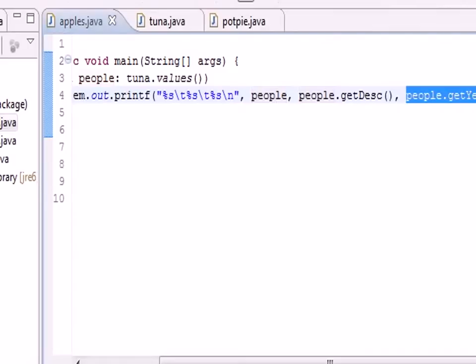And make sure I have this. And let's go ahead and run it. So run this. Okay. And look at my results. I got the object, the description, and the year. Object, description, year. Object, description, year.